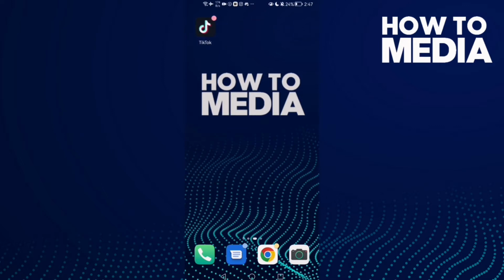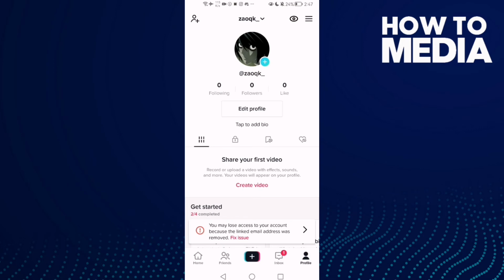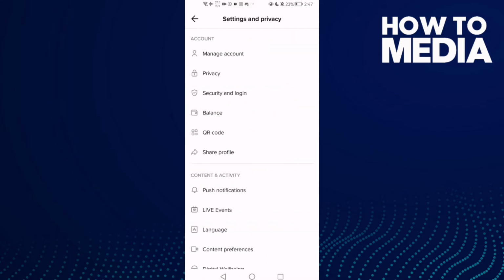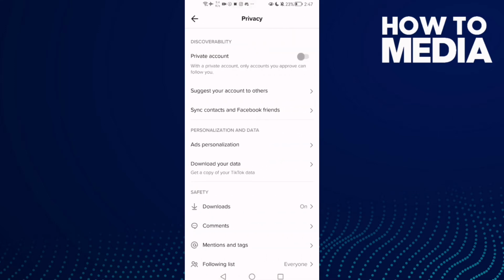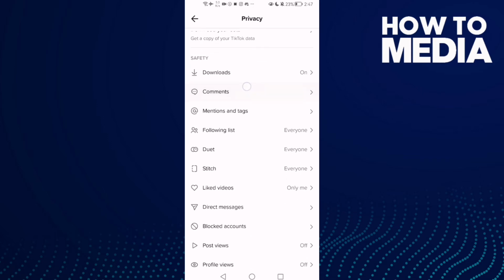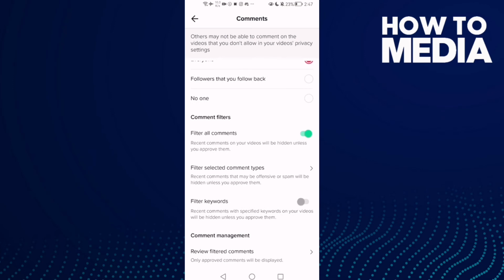First, open TikTok and click on your profile, and then click the three lines in the top corner, and here you will find Settings and privacy. Then just click Privacy and scroll down. Here you will find Comments, click on it, and here you will find Filter all comments.